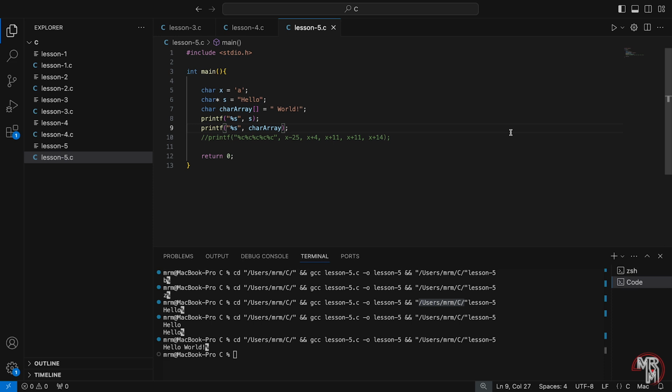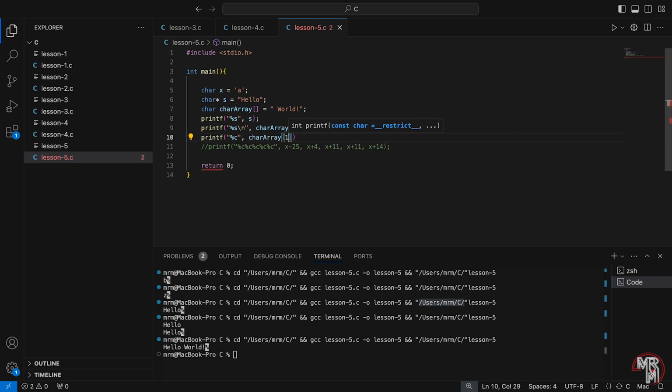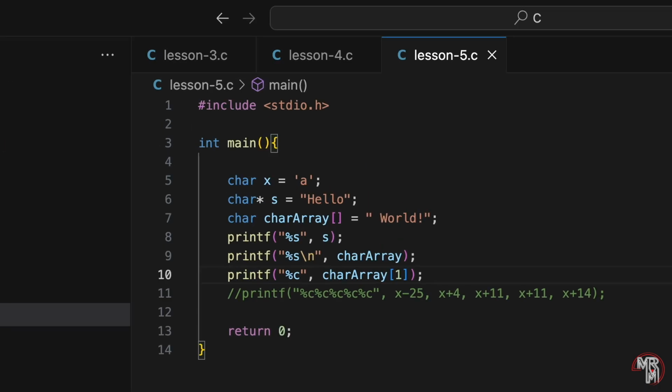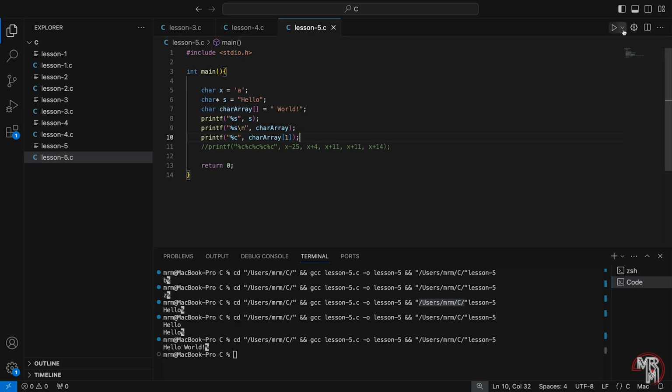For example, we can print the second character of this char array like this. Please note that since the char array is associated with an array of characters, the data type of each individual character is char, so we need to use %c here. Also, just a reminder, the indexing inside arrays begins from 0, so to access the second array element, we use index 1, not 2. Alright, if we run the code now, we will get the capital W, which is the second character of the string. Yes, the space here also counts as a character.